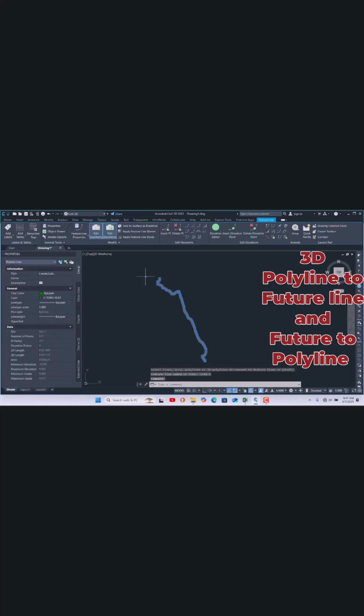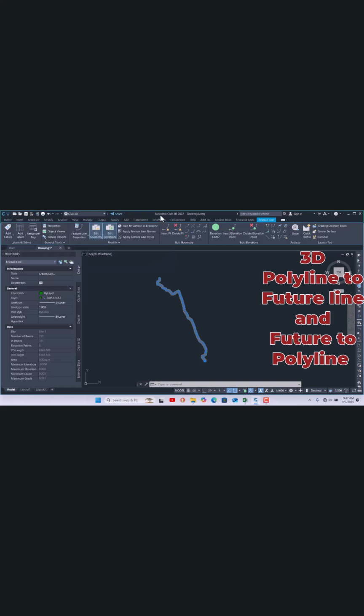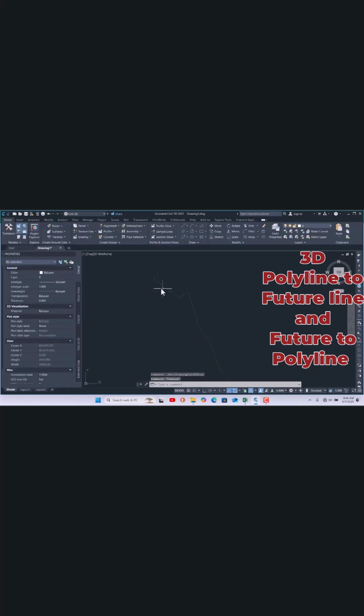Just click and check the Elevation Editor. Here you can see the assigned elevations, also the minus and plus, length, grade break, everything is there. Just click OK and escape.